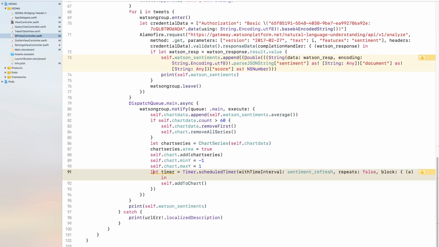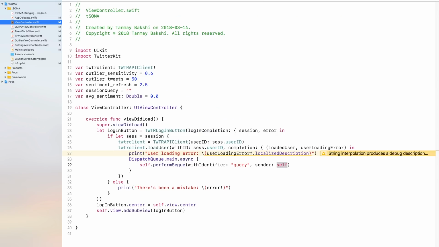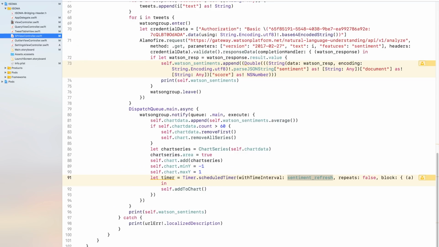And then from there, I create a new timer, and this is a scheduled timer with a specific time interval. In this case, this is the global variable sentimentRefresh. Now, this is by default set to 2.5 seconds, and the reason it's 2.5 and not, say, 1 is so that we can keep the quota and still get relatively real-time results. Now, I'm telling this not to repeat, so it's basically telling Swift, all right, after 2.5 seconds, execute this block of code, but don't execute it every 2.5 seconds.